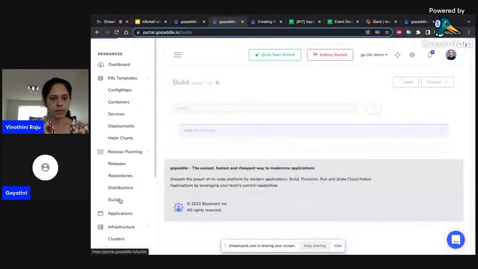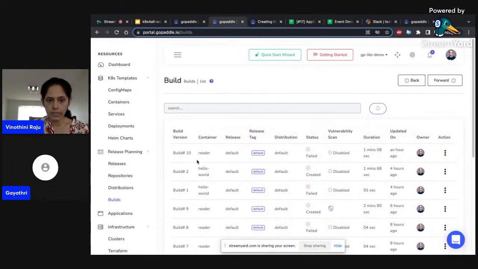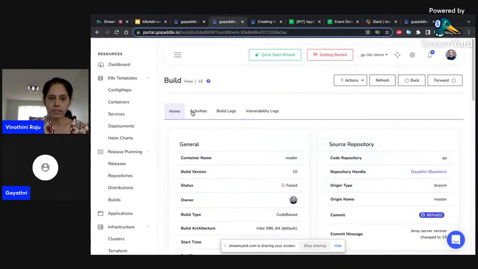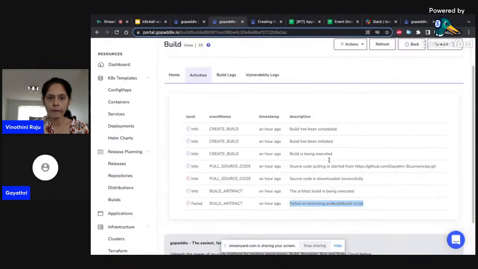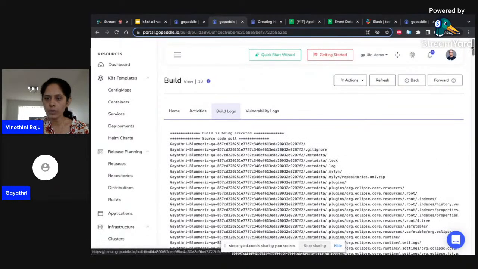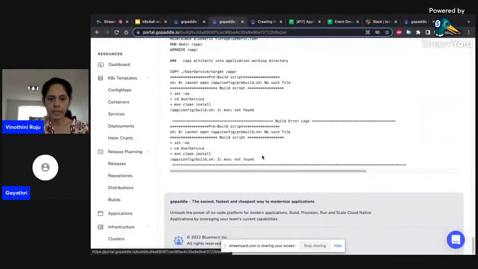Now, for other reasons, let's take a look at a build script problem. For instance, build 10 has failed, saying it failed on executing the pre-build or the build script. It was clearly mentioned what the problem is here. You can take a look at the build logs to see what exactly has failed. It has given an error message saying MVN not found, which means we have to update our build script to install Maven, or we may have to use a base image that has Maven pre-installed, right?